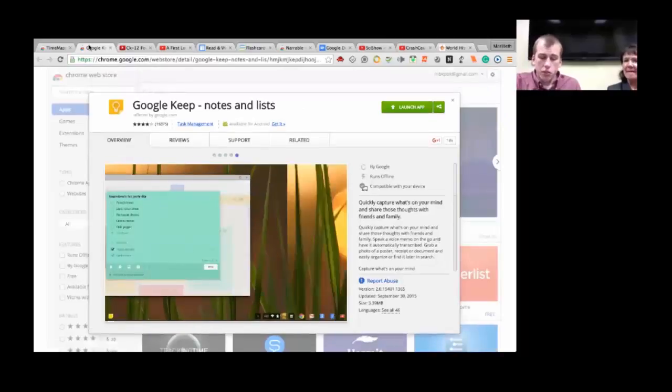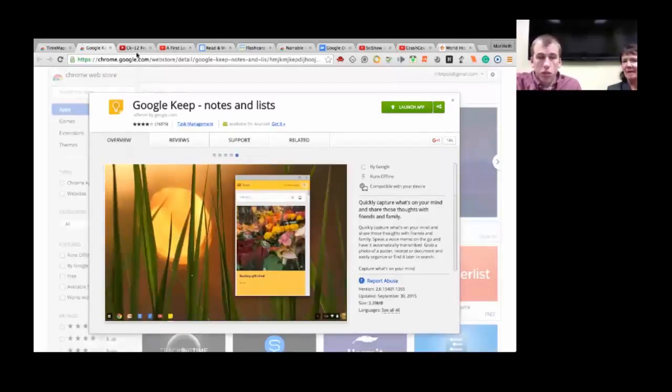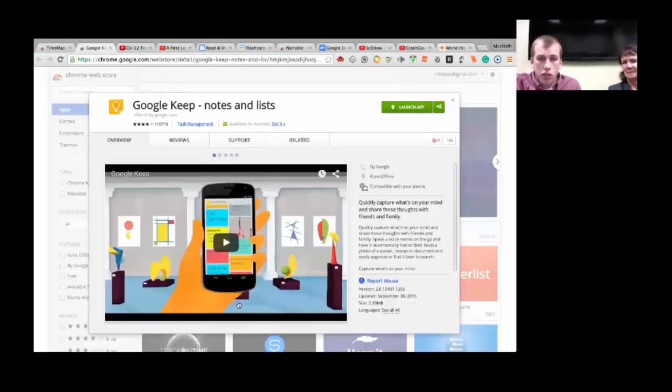So another one I'll show is Google Keep. And now this provides multiple options for perception and comprehension of learning. We'll show you another video.